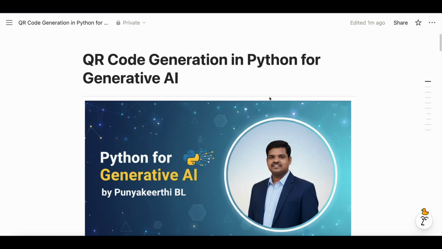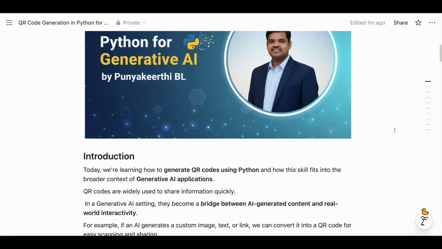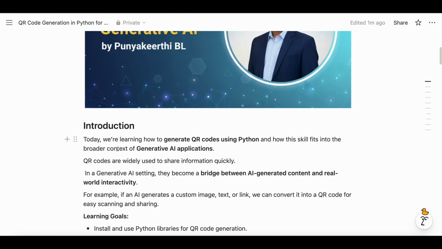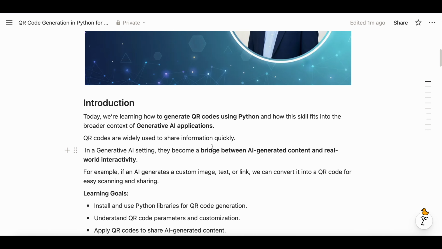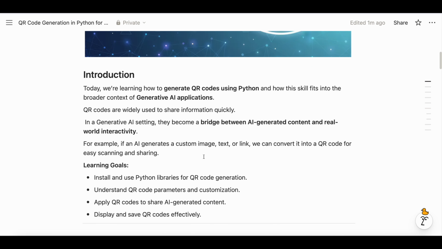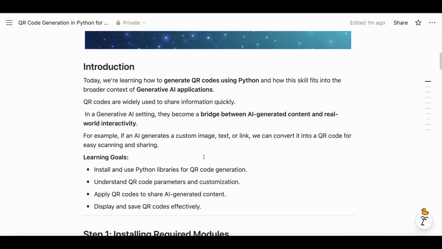QR code generation in Python for generative AI. Today we are learning how to generate QR codes using Python and how this skill fits into the broader context of generative AI applications. QR codes are widely used to share information quickly. In a generative AI setting, they become a bridge between AI generated content and real world interactivity. For example, if an AI generates a custom image, text or link, we can convert it into a QR code for easy scanning and sharing.